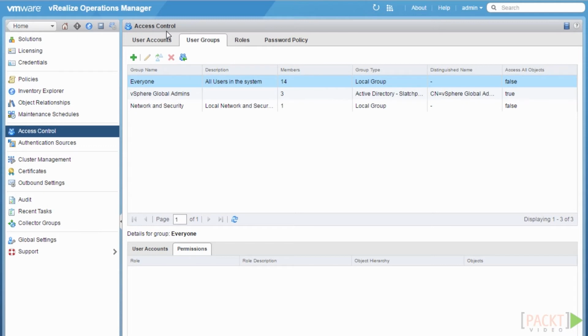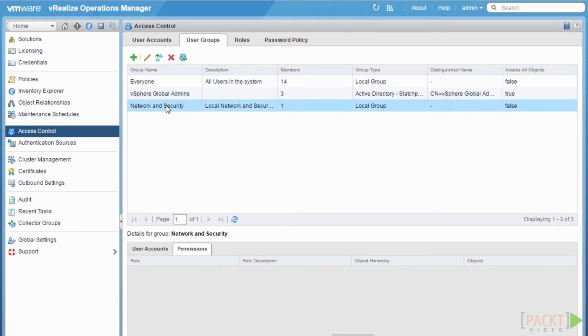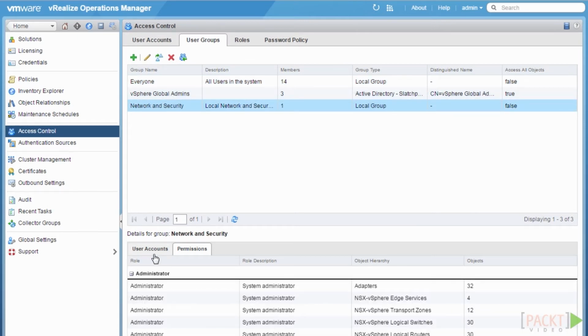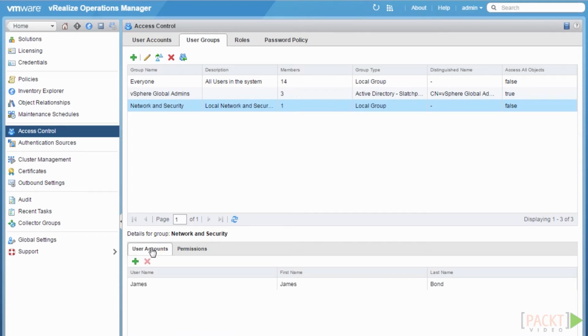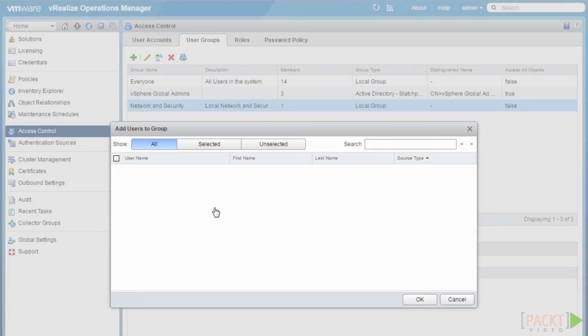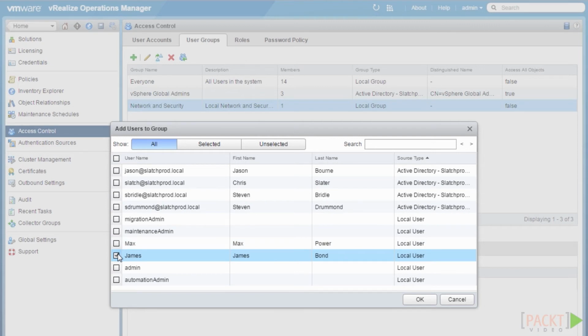Right, now once that's been done, we'll see in the User Groups tab that our user group shows up. In this case, it's our local group. If we have a look in the User Accounts tab, we can see any users that are there. We can see we have our local user, James Bond. In this same screen, if we want, we can add any additional users. So if I change my mind afterwards, I can say, well, yes, I want James Bond, but at the same time, I'd like my Active Directory user, Jason Bourne, to also be in the same group.